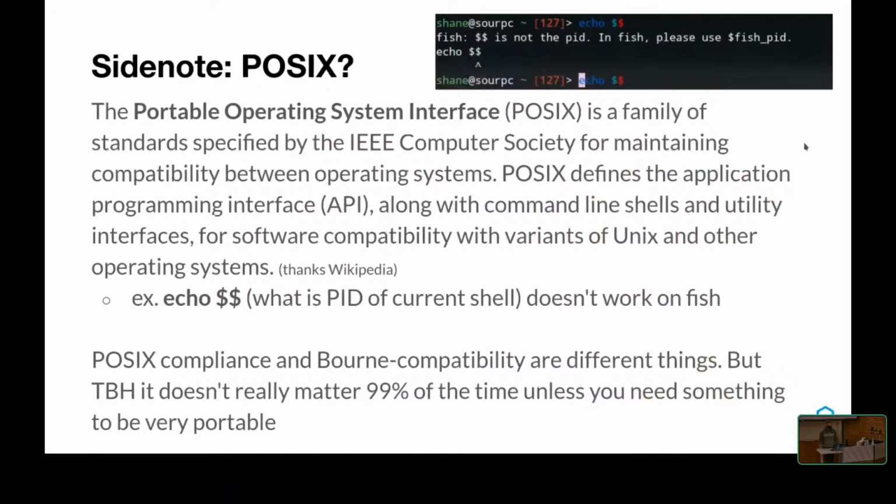Fantastic. POSIX, portable operating system interface. Basically, that's a lot of text, but essentially it lays out ways that certain things should work. So if they don't work that way, people get angry, and it's for the sake of portability. So if I use a script that does echo $$ to get the PID of the current terminal, that won't work in other shells.